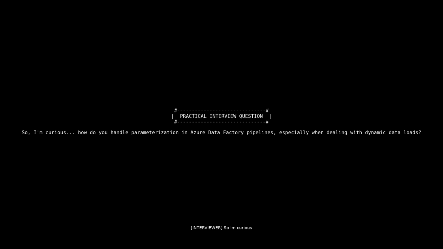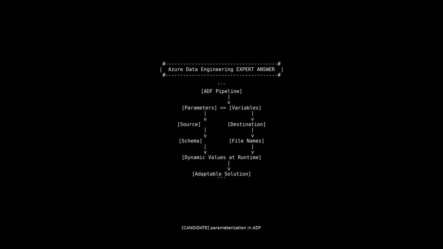So, I'm curious, how do you handle parameterization in Azure Data Factory pipelines, especially when dealing with dynamic data loads? Well, to handle parameterization in ADF pipelines, we typically use parameters and variables extensively. This allows us to pass values dynamically at runtime.